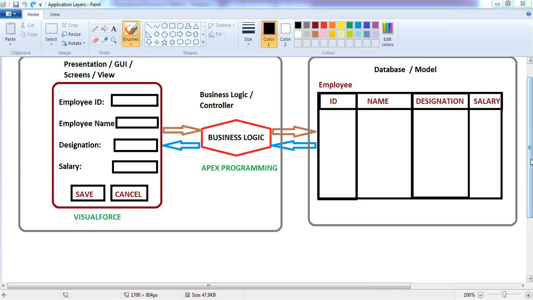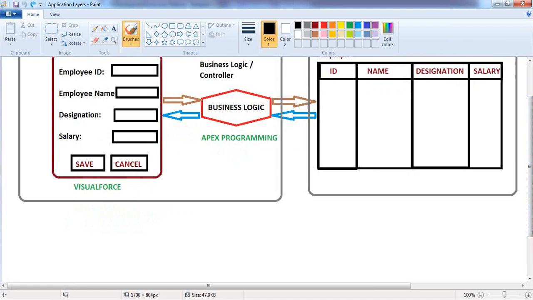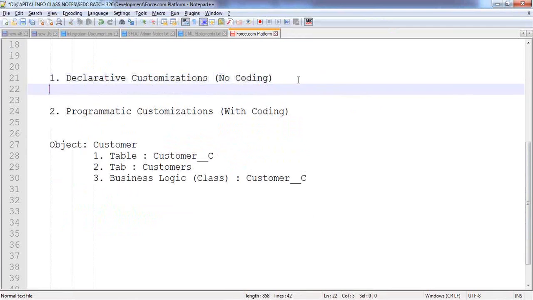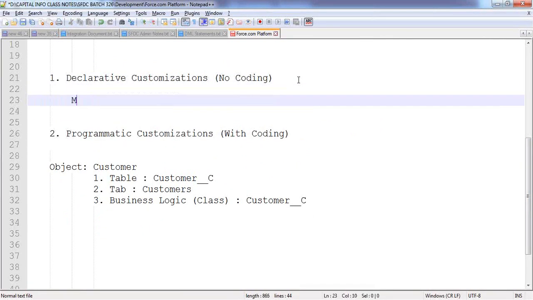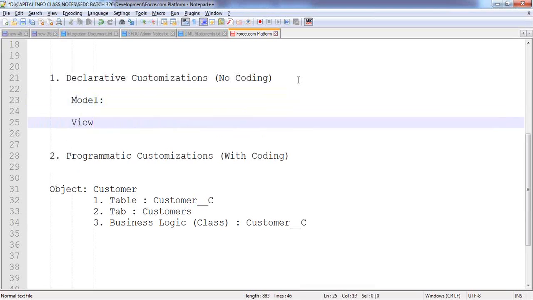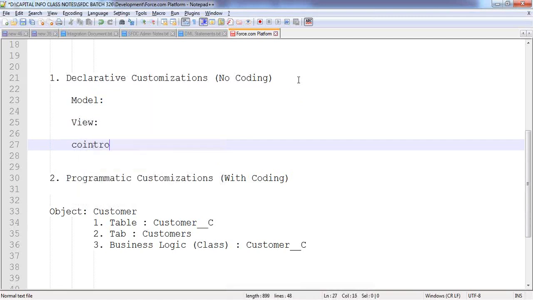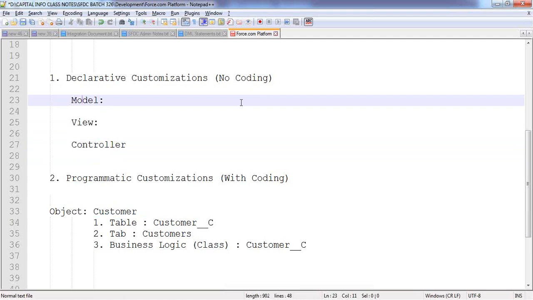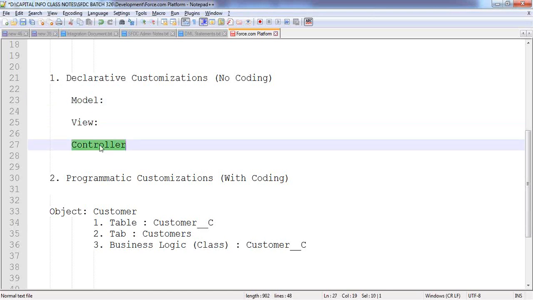Okay. Now, in this case, as part of configuration, that means declarative customization, through declarative customization also we have implemented the model part over here. Model, view, controller. Declarative means what? Without writing any code, just by using some mouse clicks. Just by using some mouse clicks, we are able to implement the model part, view part, and the controller part over here. Now let me explain each and every feature.